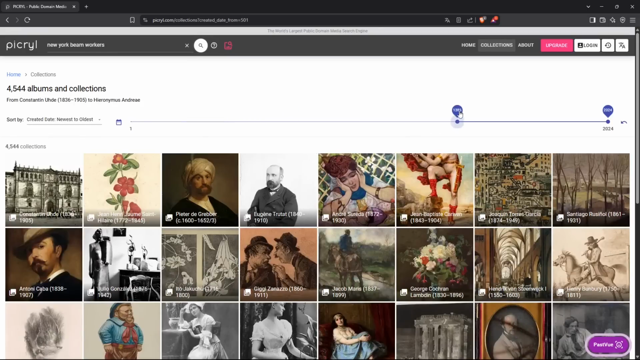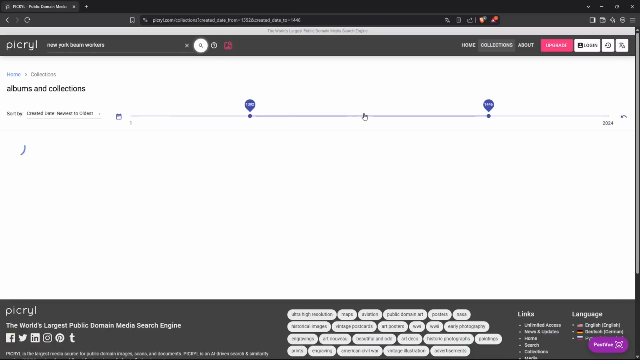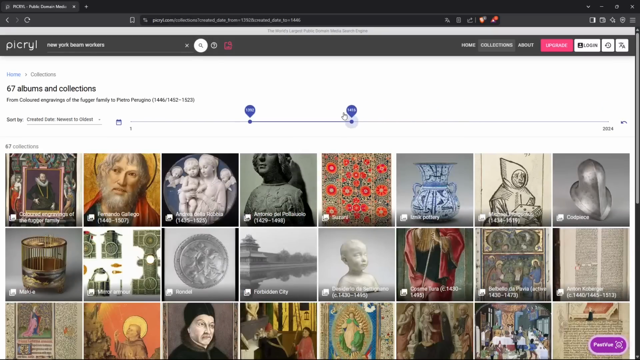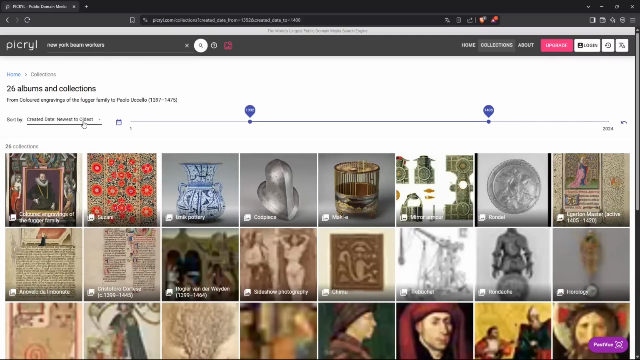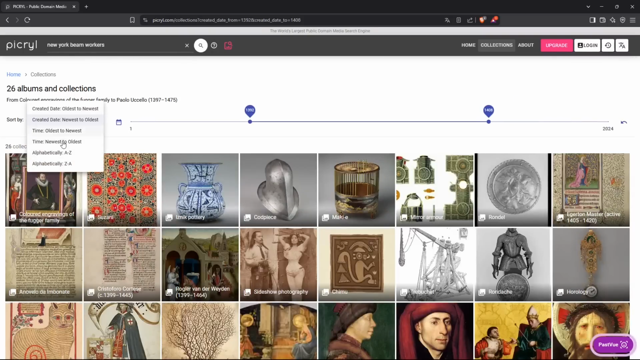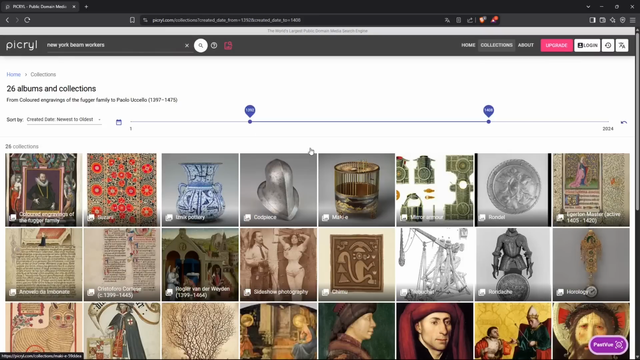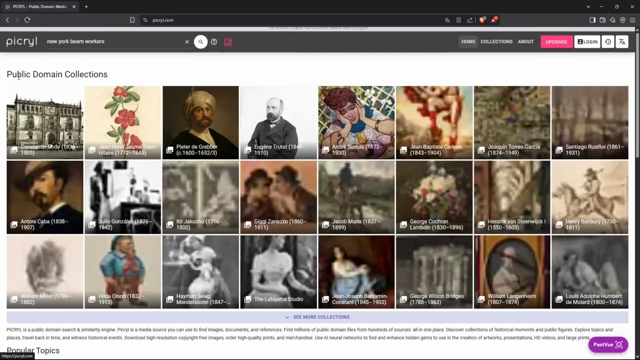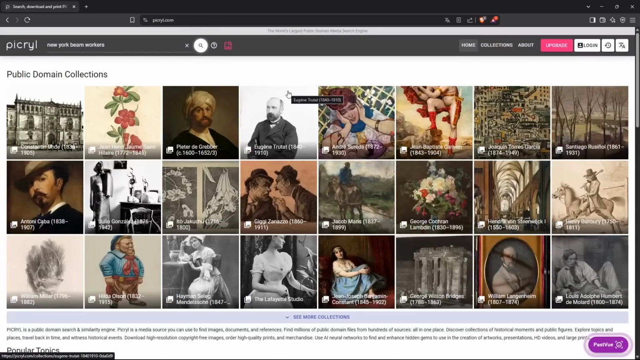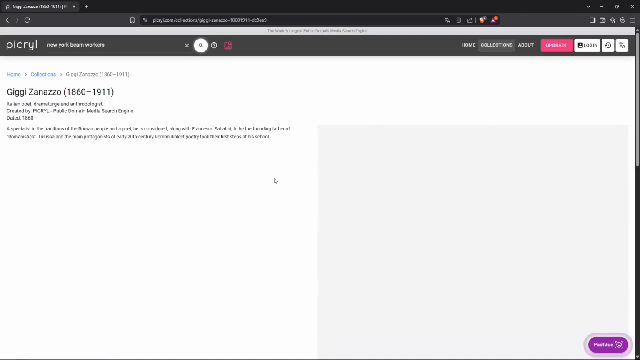There's also a timeline here if you go in the collections page, so you can filter by date, so you can search for a specific image using these filters, and then you can sort by using this tool on the left. And also if you have an image, you can check if there is a public domain image match, so you can find out if an image is public domain or not. And you need to click here, you need to log in to use this feature, so you can upload and then use it. So I think it's a really easy, simple, fast, quick website to use.